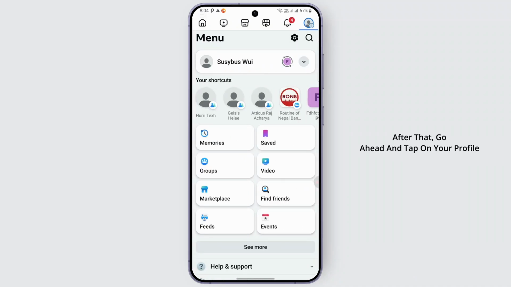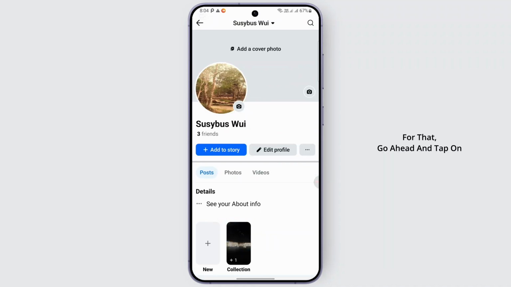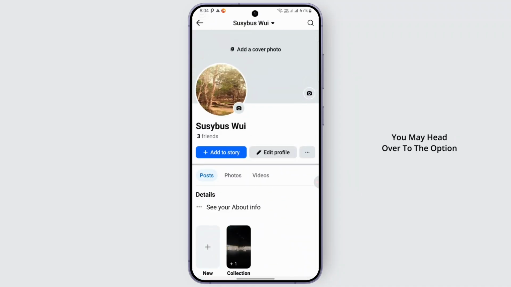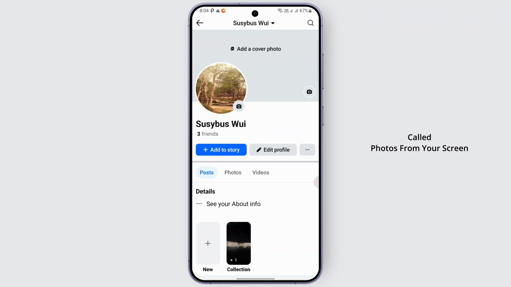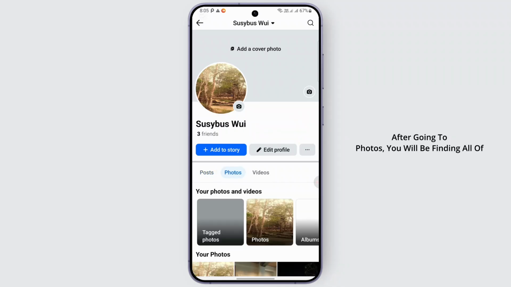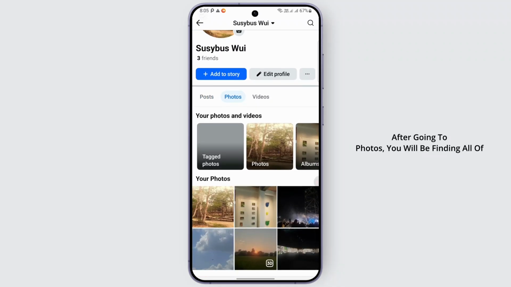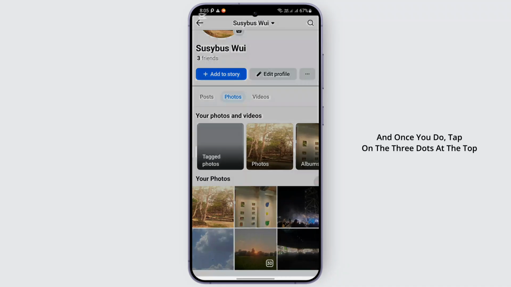After that, go ahead and tap on your profile. And once you are there, you may head over to the option called Photos from your screen. After going to Photos, you'll be finding all of the photos, including your profile picture. So go ahead and locate your profile picture.